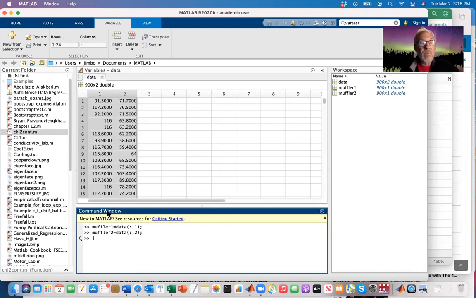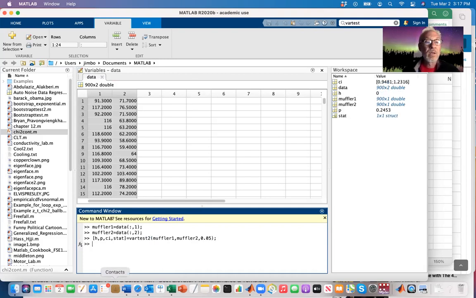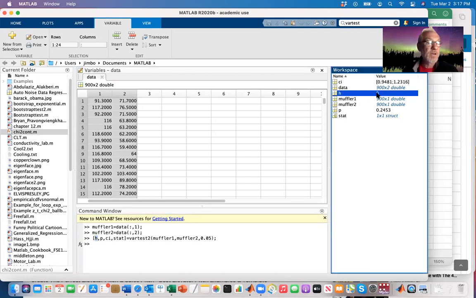And what we can do is just like we've done before with all of the other tests: H, comma, P, comma, CI, comma, stat equals var test 2. I don't know why they made it not vartest-y, var test 2, and then muffler 1, comma, muffler 2, comma, and then alpha. Let's call it 0.05 for this one. And you can run it. Again, it gives you the logical operator. Let's see what H says: 0, so we failed to reject the null hypothesis.